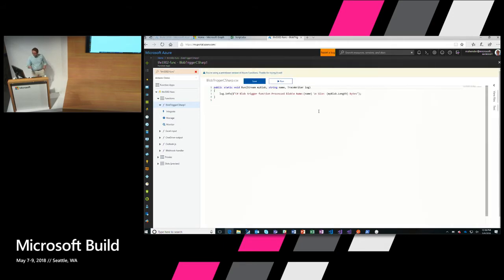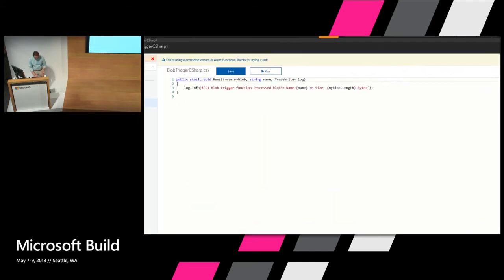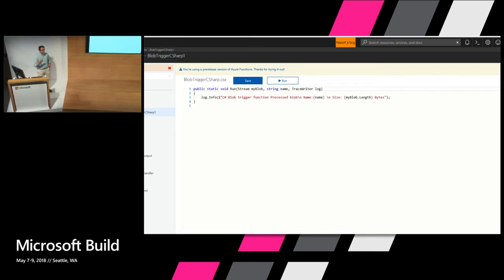So here's my function. It's pretty straightforward. All we're going to do is take a look at a blob, and we're reading that in as a stream. We'll talk a bit more about that later. And then we're getting that name parameter that we talked about. And all we're going to do is log it. We're going to log the name of the function and the name of the blob and how big it is.